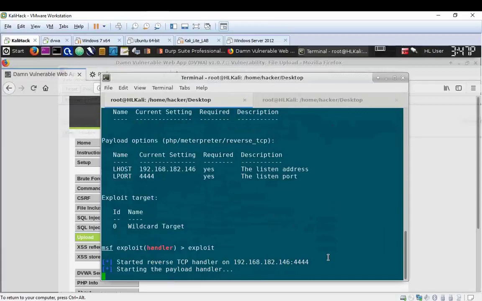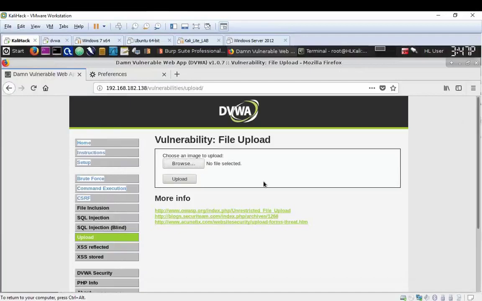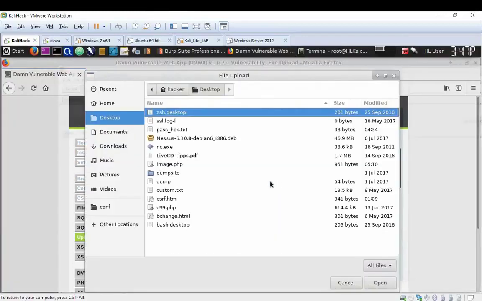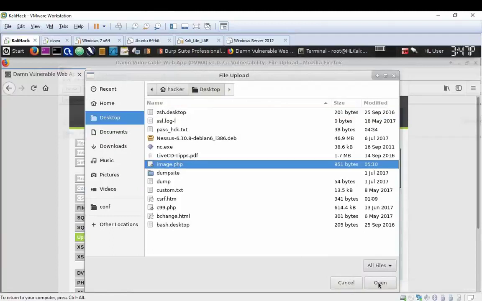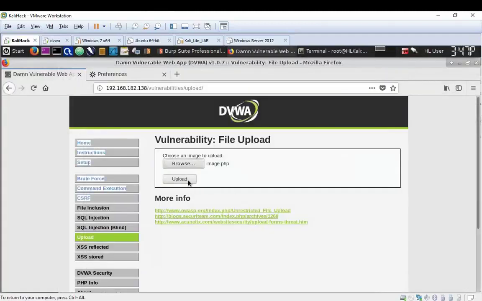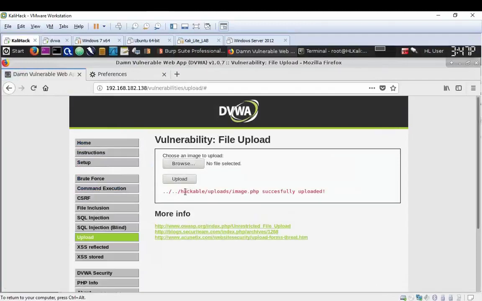Now let us try to upload that particular file into the application. You can see that it has been uploaded to hackable/upload. It is showing this. So let me copy this particular path.